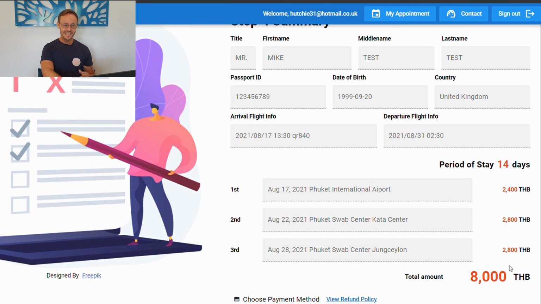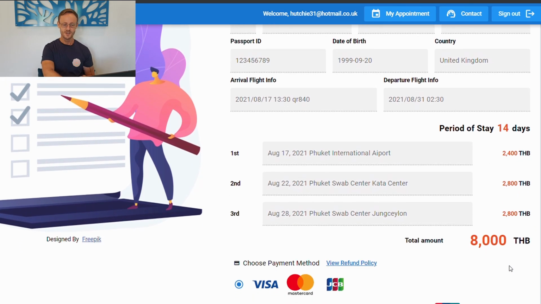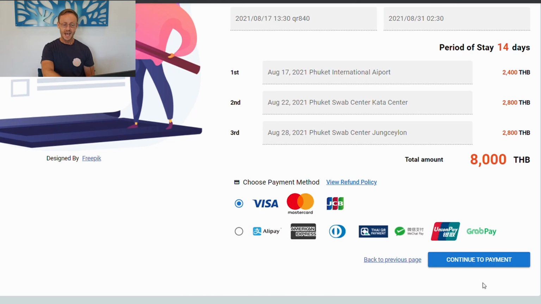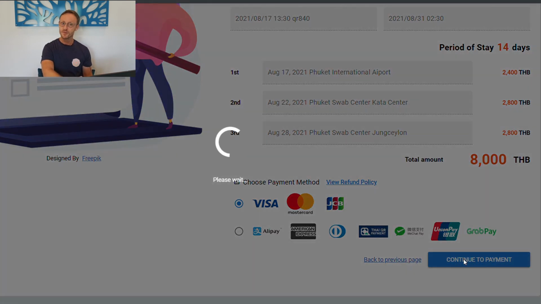And that's it. Once you click next, it then takes you onto the payment page, and you can see here the total amount is 8,000 baht. What you would do is just choose your payment option and then continue to payment and input your card details. Once that's gone through, you'll then receive a receipt, and the receipt that you receive, you must upload that as part of your COE application to confirm that you've made the payment. Okay, I hope that was useful, and I hope that helps you to understand the process with regards to what you need to do now to pay for these COVID tests.